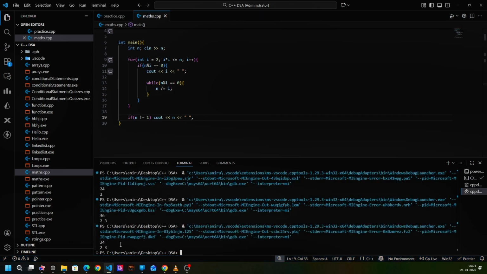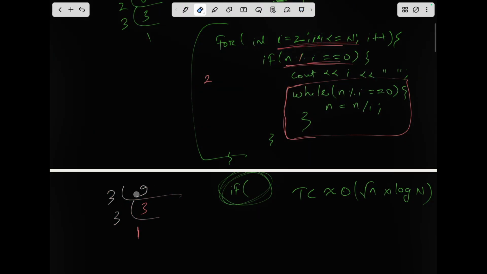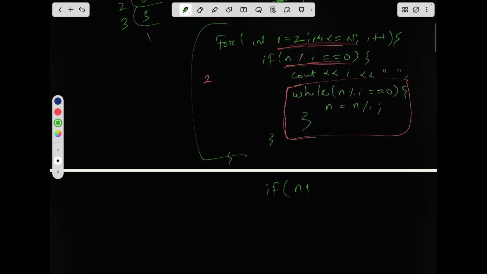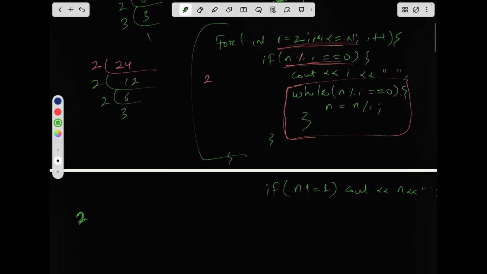Let's run it, then I will show you how it is working. 24, here you see 3. So let's come to our code here. Let's take an example of 24 here. Why do we need to write this condition? So we have 24, initially i is 2, so 24 modulo 2 is 0, then it will print our 2. So we printed our 2. Now the while loop comes, right? So it will skip ahead till here.